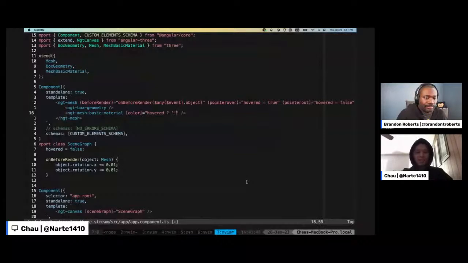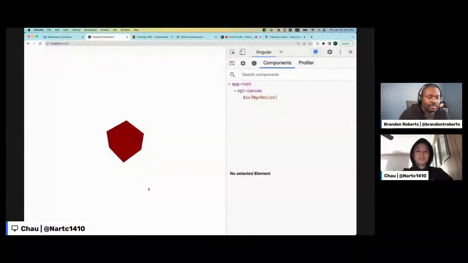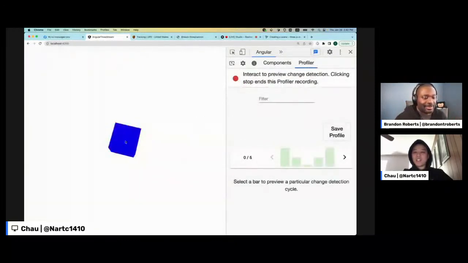If you hover, give me a color. Blue. Good. So now if you hover, it's going to be blue. Take off hover, it's going to be dark red. Look at that. Now you can see change detection is running when it changed color, when the event happens. Because it needs to know.